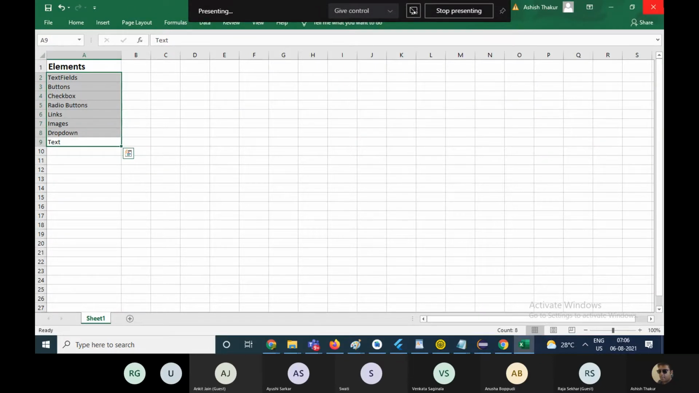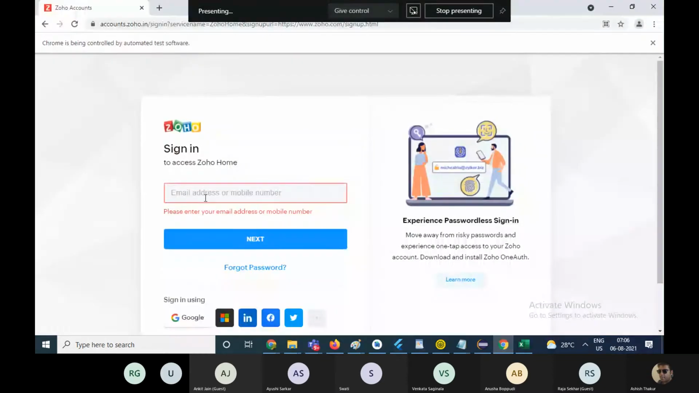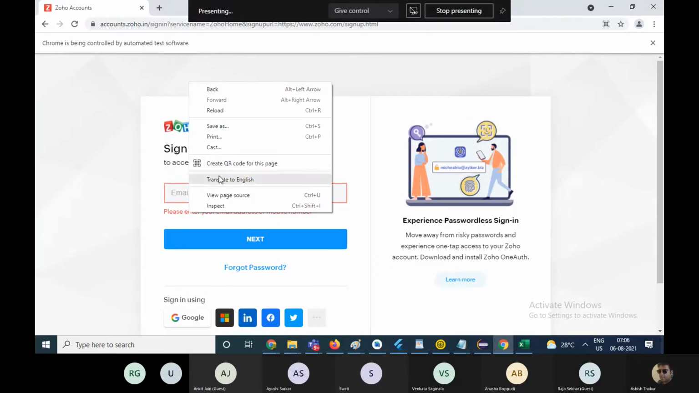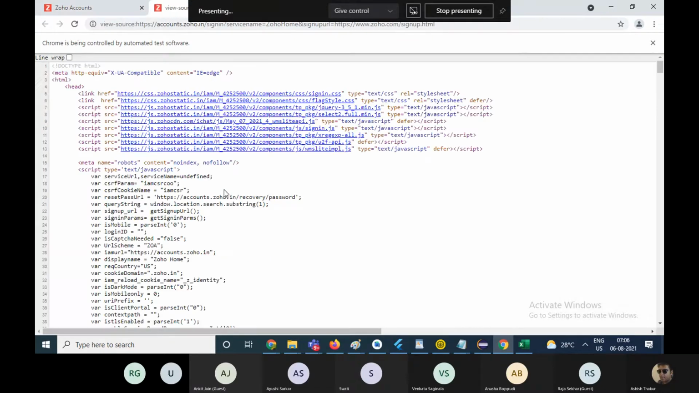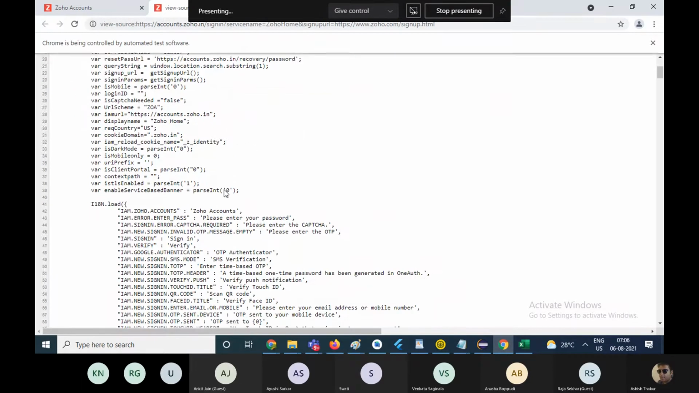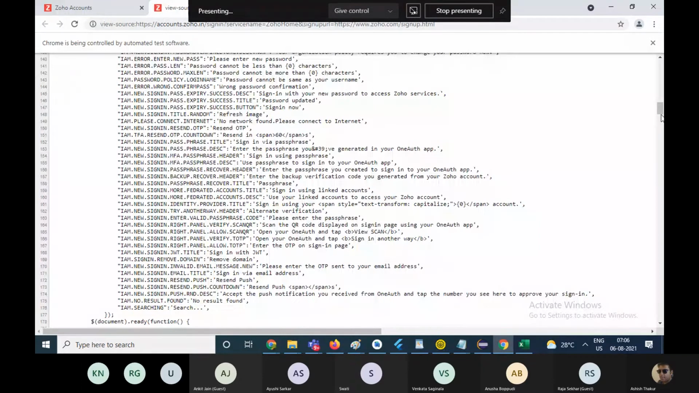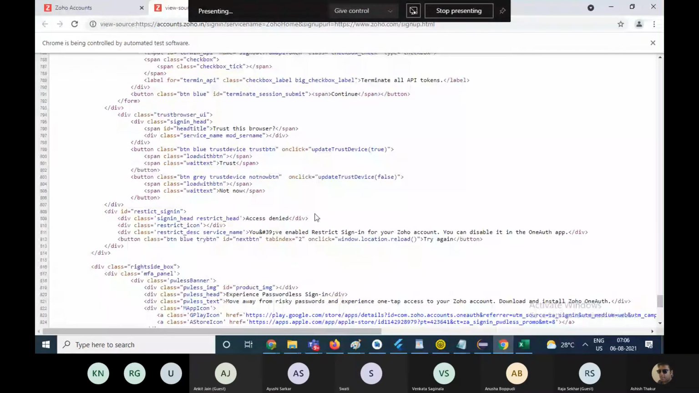Okay, now how does Selenium work? How will Selenium go and identify a certain element and interact with it? First of all, Selenium works on the page source. If you right click on the page, you'll get the option to view the page source. You click on this and you can see the HTML page source of this website.